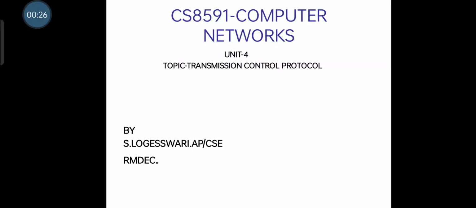The topic that we are going to discuss is about transmission control protocol. We already know that this is one of the main protocols in the transport layer. Without this protocol, we can't send our data safely and securely. That is the main objective of this protocol. Let's move on to the session: how this protocol works, what the main contents are, what the main features are, and what the frame format is. Those things will be discussed in this lecture series.